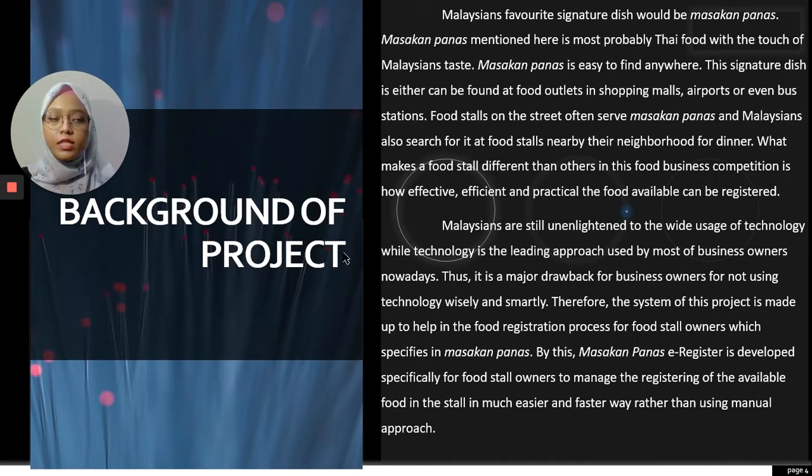Malaysians' favorite signature dish would be masakan panas. Masakan panas mentioned here is most probably Thai food with a touch of Malaysian taste. Masakan panas is easy to find anywhere. The signature dish can be found at food outlets in shopping malls, airports, or even bus stations. Food stalls on the street often serve masakan panas, and Malaysians also search for it at food stalls nearby their neighborhood for dinner.